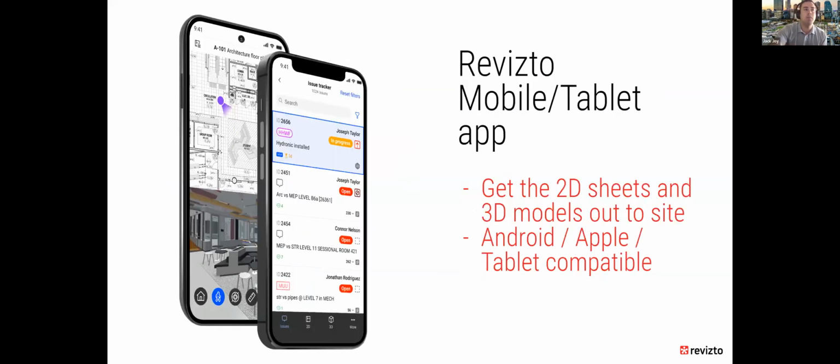The second pain that we have found is how, again, we get the 2D sheets and the 3D models out to site. It has been quite a paper-heavy and labor-intensive process of printing out 2D drawings that could be outdated. As of April this year, Revizto released a mobile app, available on Android and Apple tablet, which gives all users the ability to access those 2D sheets and 3D models.